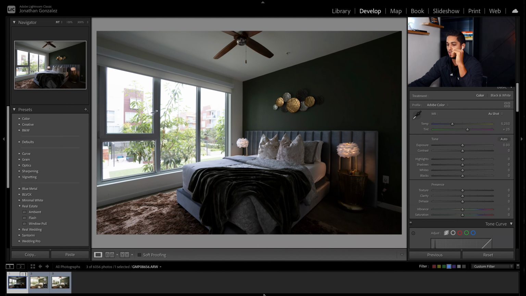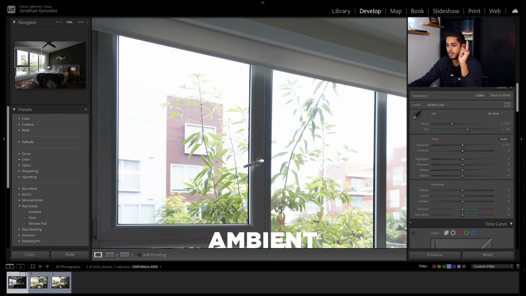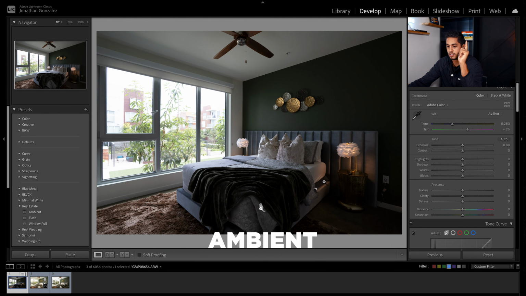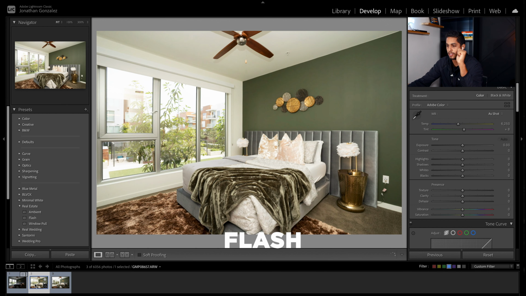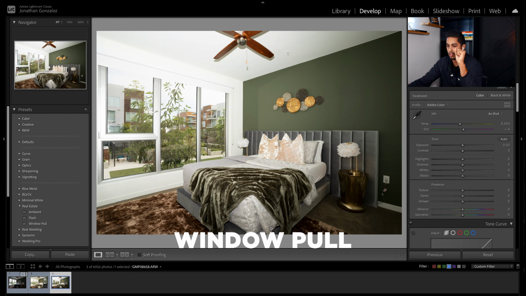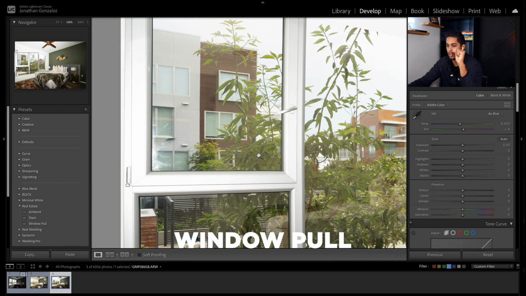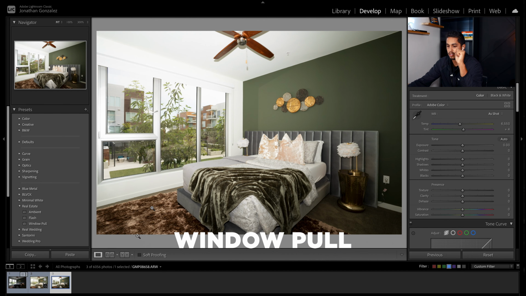So looking at our photos here, we took 3 photos for this one composition. We have this first photo which is the ambient photo. As you can see, the windows are pretty blown out and then the shadows are pretty heavy on this side. This is gonna be our flash photo that's gonna balance things out a little bit. And then we have our window pull photo. So the flash was pointed at the window and we can see through it pretty nicely.